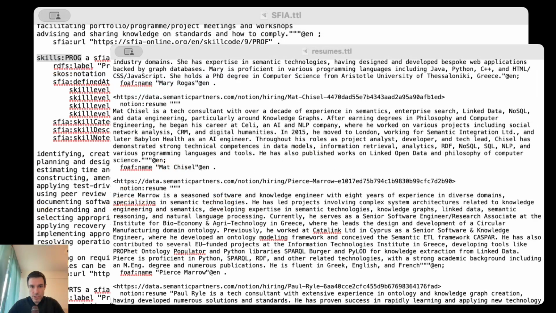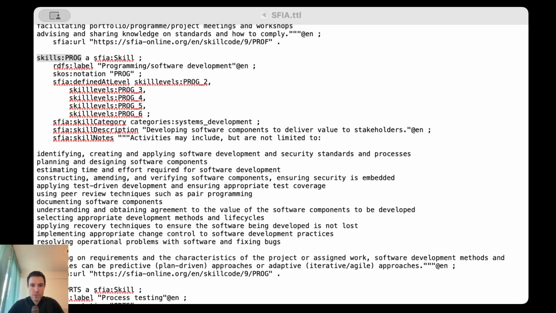As for the data, which is the output of this process, we can see here an example of the RDF representation of software development as an example. And let me pull it up. As you can see, it has a verbal description, and it's also connected to the skill levels that are available for this particular skill. In this case, 3 to 6. In the general case in SFIA, skill levels go from 1 to 7.